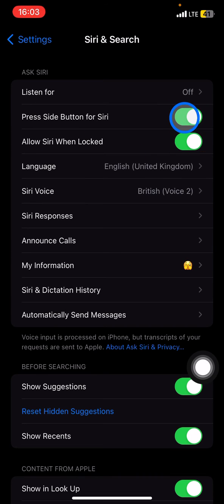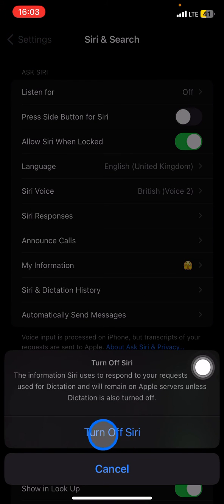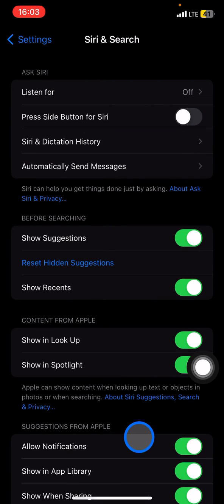The next thing you need to do is just turn off the press button for Siri. You just need to confirm that you want to turn off Siri. And you're done. Now whenever you say Siri or Hello Siri or explain anything, mention Siri, the voice assistant on your iPhone will not be active or respond to you. So that is how to turn off Siri or disable Siri on your iPhone.